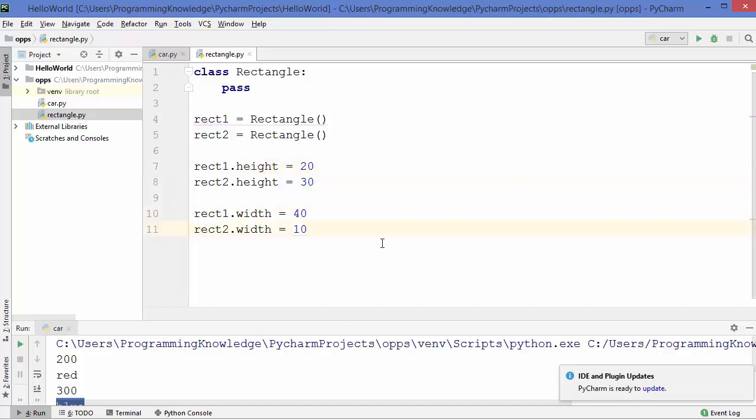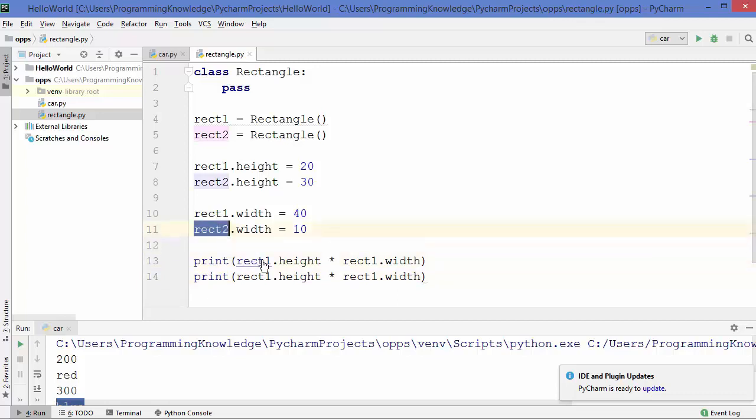Now let's say you want to calculate the area of these two rectangles. I can use the print method, and then what is the area of the rectangle? It's the multiplication of the height and the width, right? So I can use this rectangle 1 object, and then I can call the height and width of this object, and this will give me the area of rectangle 1 using this multiplication operator. Similarly, I will do the same for object 2 here. And let's run the code.